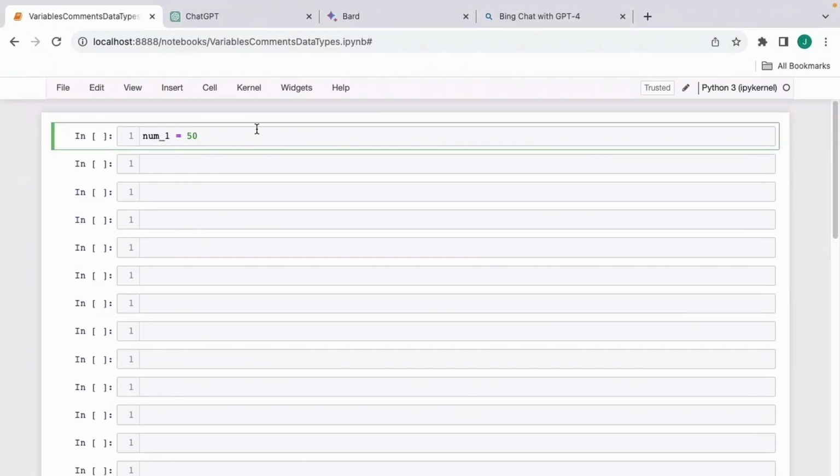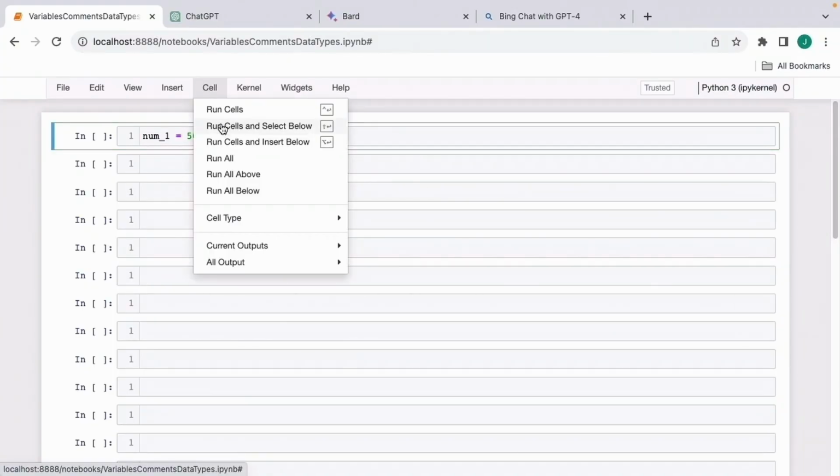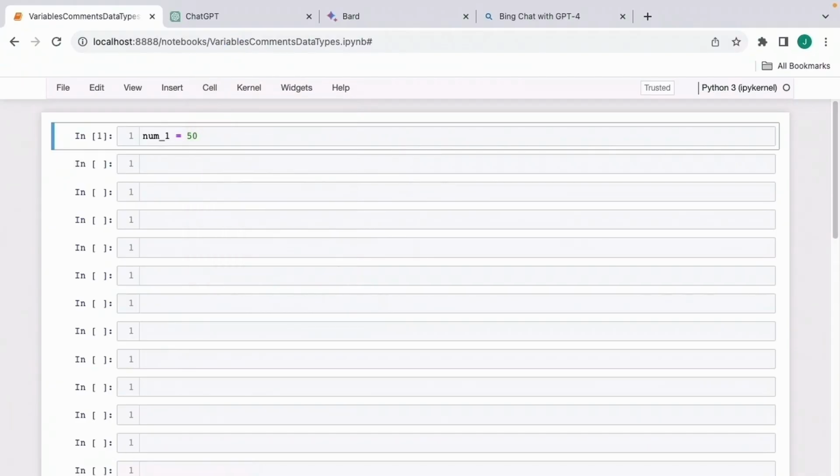A variable is just a store of data. Here, num_1 is a variable that stores the value 50. In order to execute this bit of code that I have here in this code cell, I can click on the cell option and choose the run cell option. Notice the 1 next to the code cell that indicates that that cell has been executed.